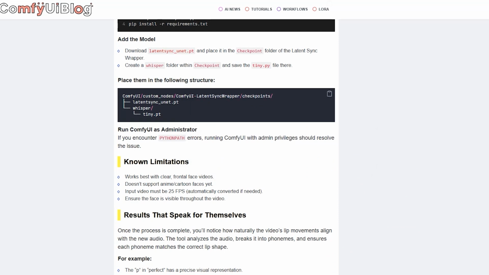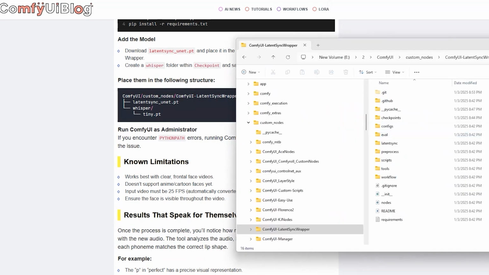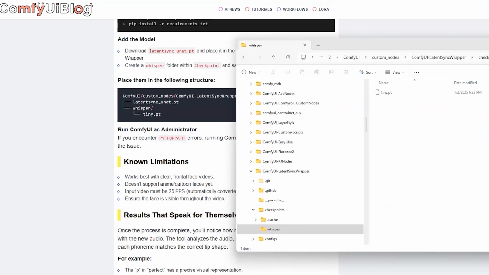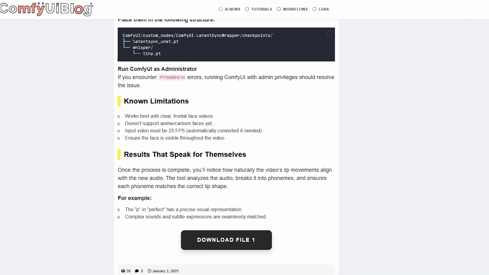Next file you need is tiny.pt. Go to the latent sync wrapper checkpoint folder, create a folder named Whisper and save the file in that location. And a tip: if you get Python path errors, running ComfyUI with admin privileges should resolve the issue. That's all for the setup.